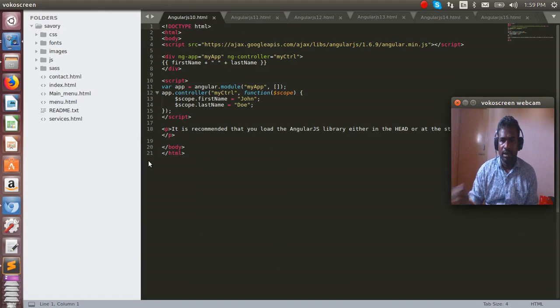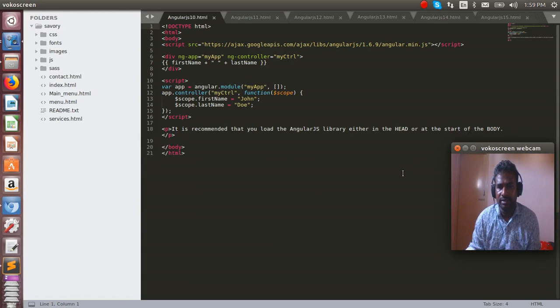Hi everyone, today I am going to discuss how we can use the AngularJS library, either in the head or at the start of the body. Here, the div tag ng-app is the main tag, myApp, and the next one is ng-controller, myControl.